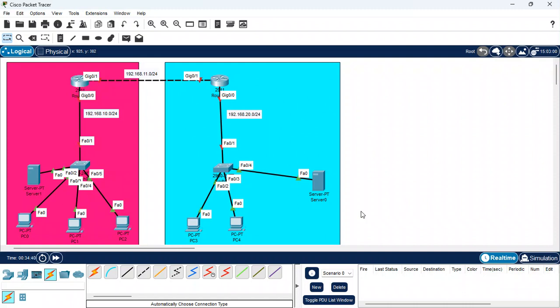Last time we looked at how to configure RIP version 2 in our topology. So today we're going to look at how to configure OSPF as a routing protocol in our topology.